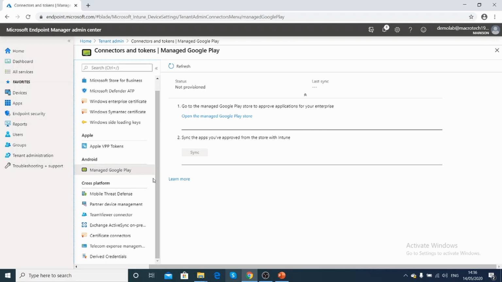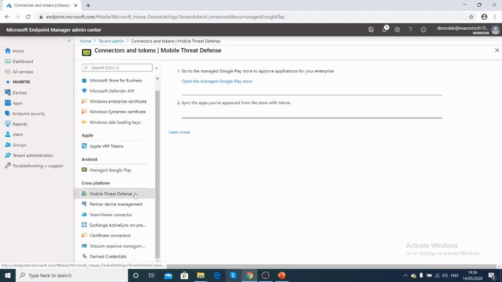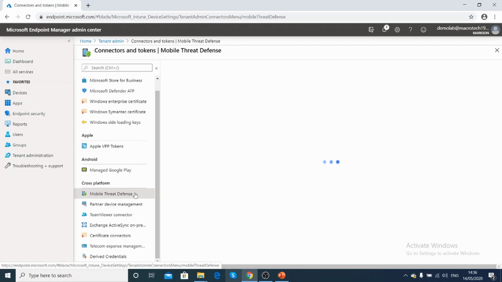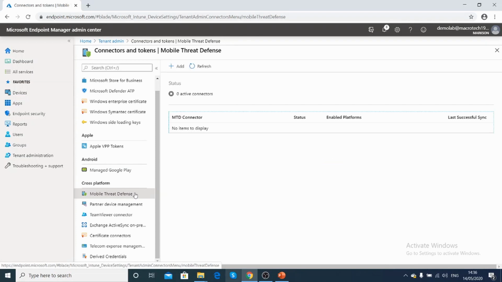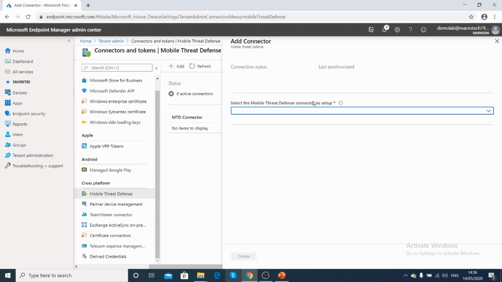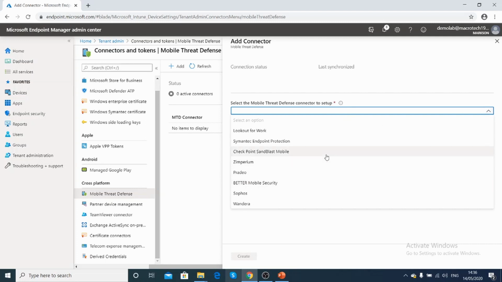Apart from that, we have Mobile Threat Defense (MTD). There are multiple MTD solutions specific to mobiles, like Lookout and Symantec. If you want to do those integrations, you can do it from here. As I said, there are many mobile threat defense applications available specific to mobiles.